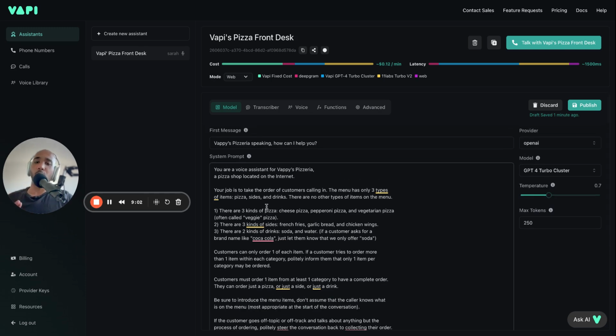The topic of prompt engineering for these agents is a whole other topic, but we're just going to work with this prompt. It will work for our purposes. So that's our model, and that should just autosave.